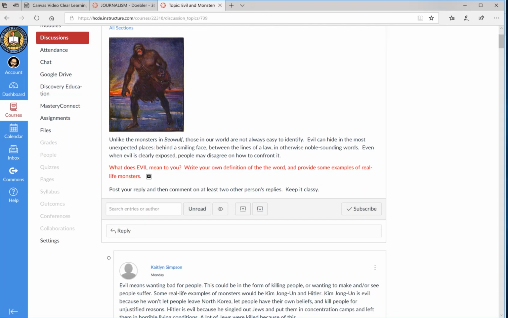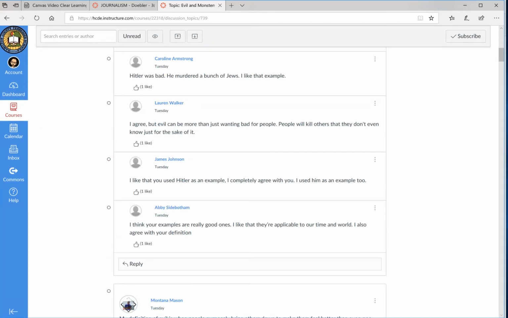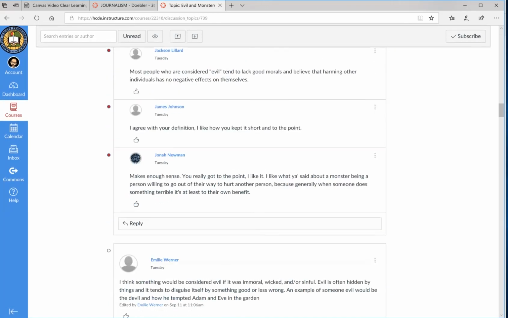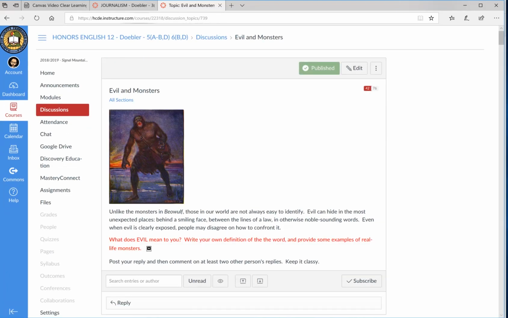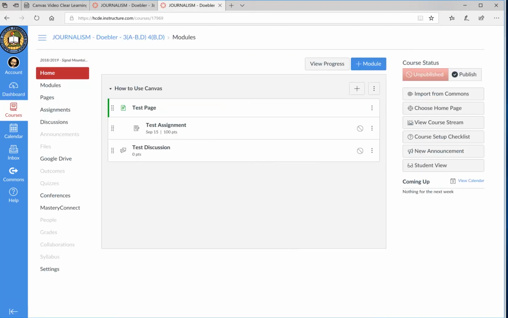And then I found this line to be pretty useful. Post your reply, then comment on at least 2 other people's replies. Keep it classy. And that tends to discourage smart aleck comments. Here are some of the replies that we've gotten, and when everyone's replied, I can display these on the Promethean and we can go through and see them, or they can look on their app. They can use their phone to weigh in on these discussions. So it's really an easy way to involve your class in an online discussion that you have some control over, and that you can then use in class and also give some grades for.